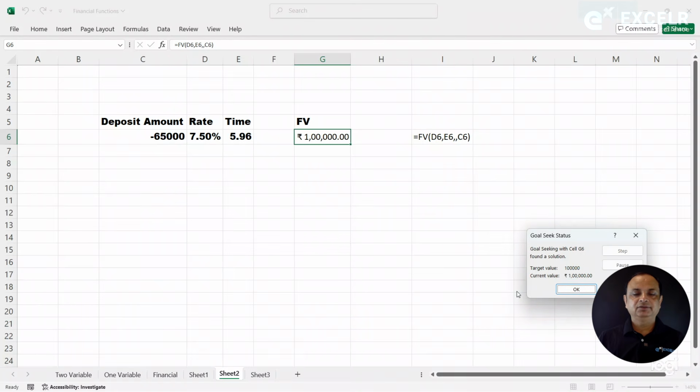Press OK right now, and here you can see almost 5.96, meaning maybe another 1 year is required, at the same rate and same principal, and it will become 1 lakh rupees. So what do we come to know? Goal Seek means if after one formula we got some output, but to modify the output according to your goal, you can use this Goal Seek.